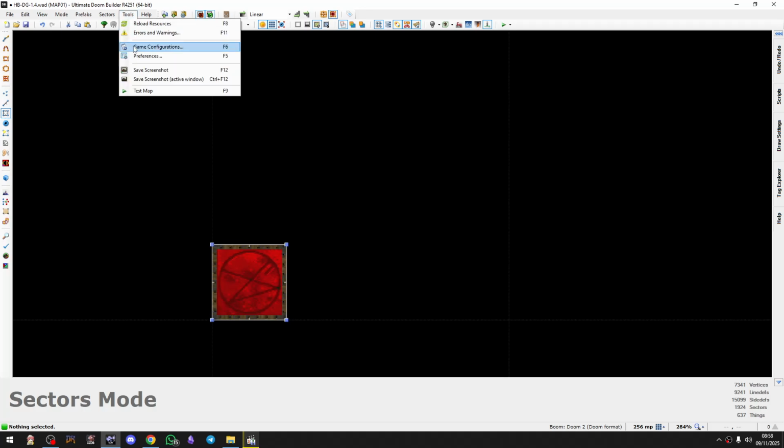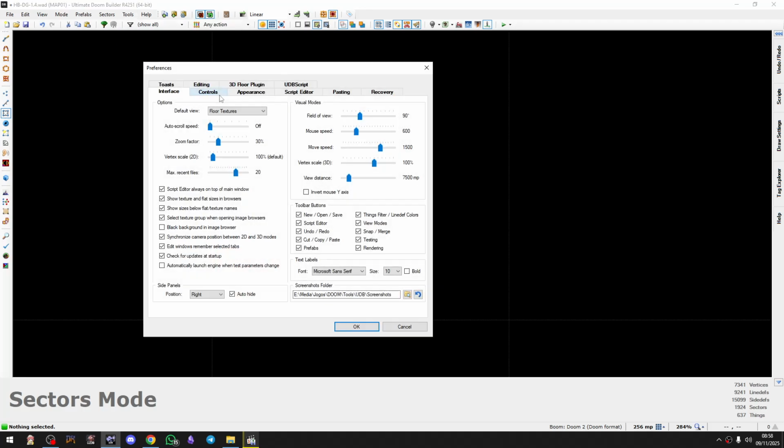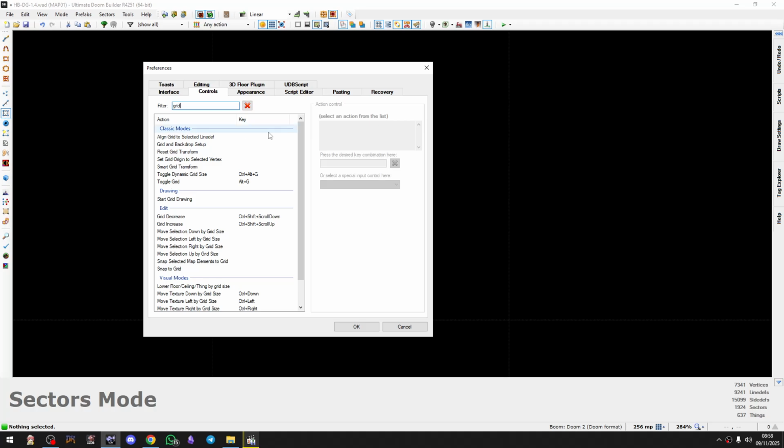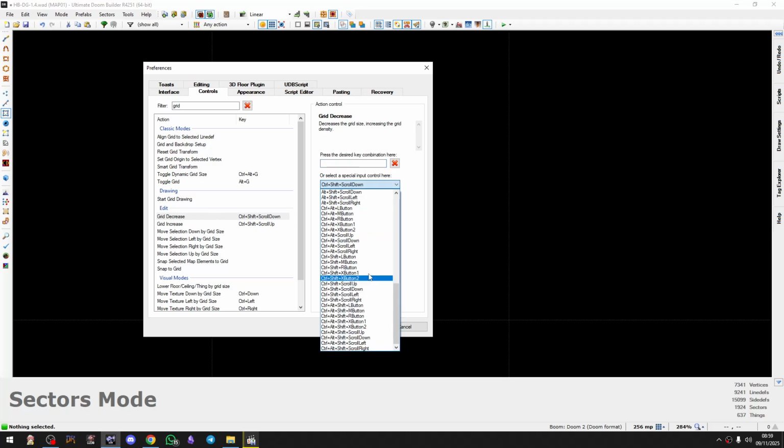So you go into Tools, Preferences, or you press F5. You go into Controls, and you type Grid. Here in Edit, you're going to see Grid Decrease and Grid Increase. You're going to select Grid Decrease and use the command Ctrl-Shift Scroll Down. So when you hold Ctrl-Shift and you scroll down the mouse wheel, your grid is going to decrease. And for the opposite, for grid increase, you're going to use Ctrl-Shift Scroll Up. I already have them bound. You're going to bind them by selecting here in the drop-down menu.